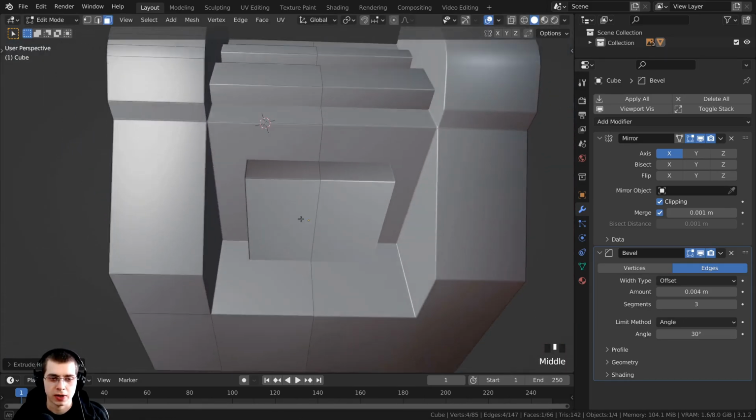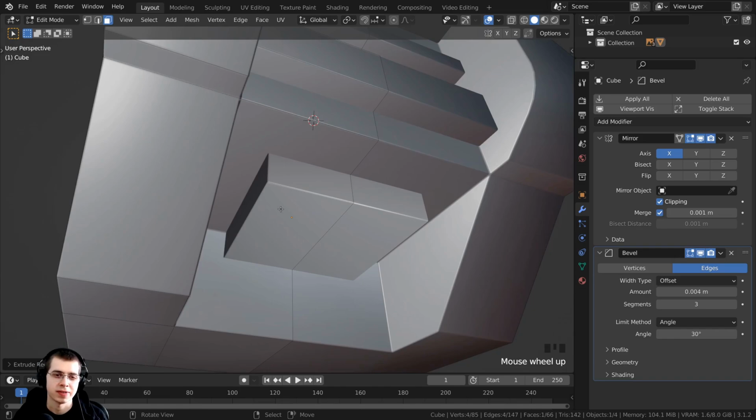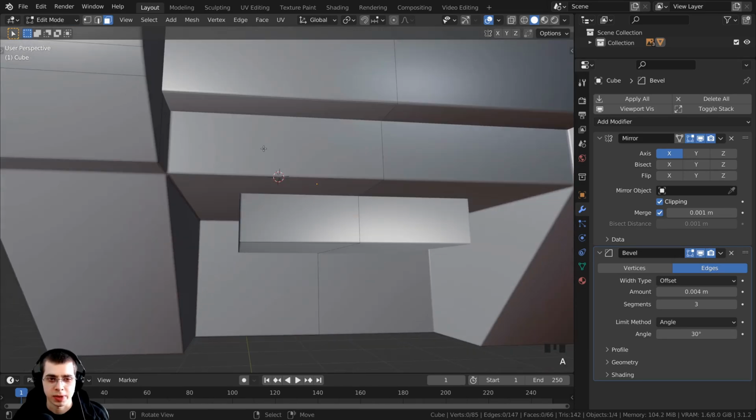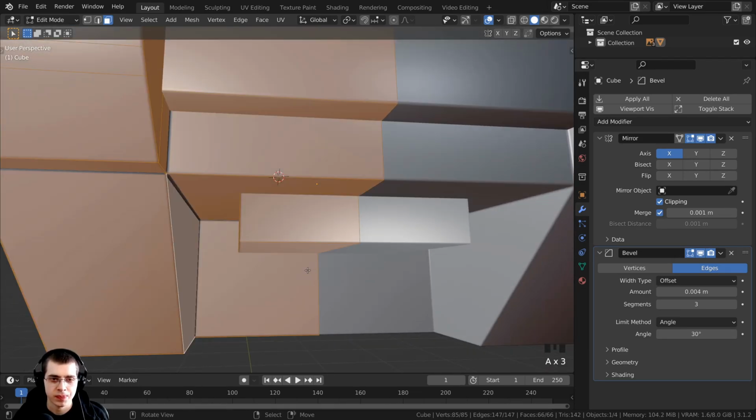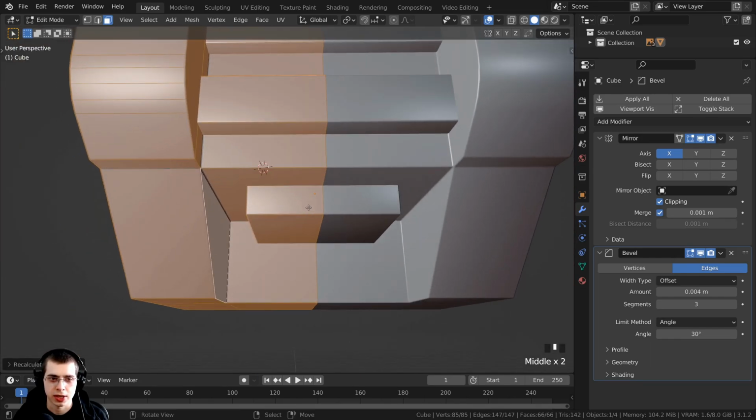And then I need to recalculate the normals again. I can just tell because of the matcap, it kind of looks a little bit different. So I'm going to double tap the A key to select everything. And then I can press Shift N, and that will recalculate the normals. And now you can see the shading looks correct.